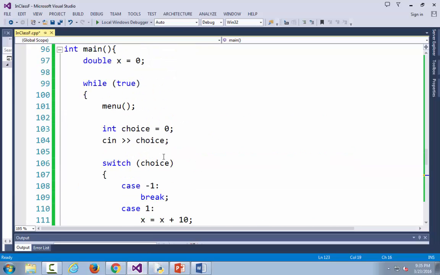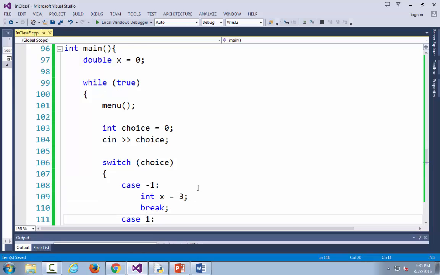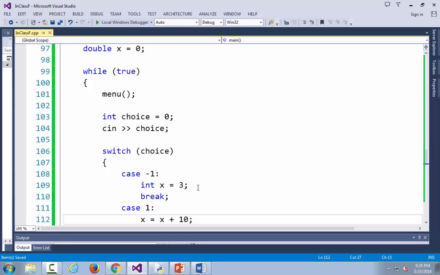Say, if they typed case is equal to 1, and I feel like redeclaring x right here, int x is equal to 3. I could do that. It's not going to give me an error, but it's stupid. There's no reason to do that. Because now, anywhere after this, if we change the value of x, we're only changing this one. And when we leave this code block, all those changes are lost. And that one maintains its original value. Other languages will flag that as an error. If you try to do that in Java, it flat out won't work.